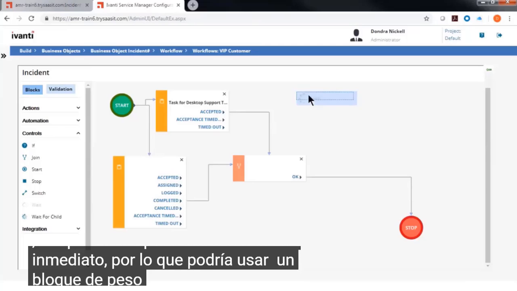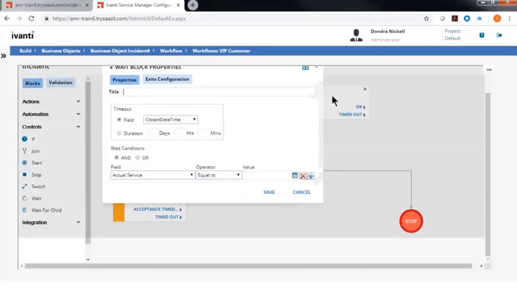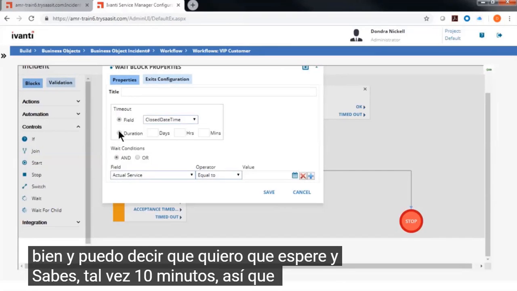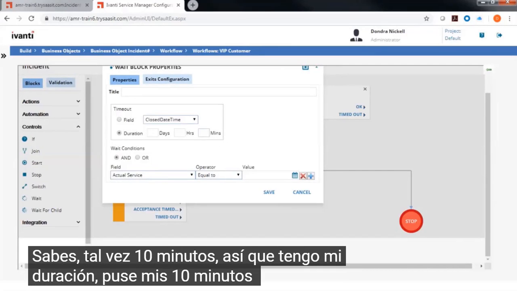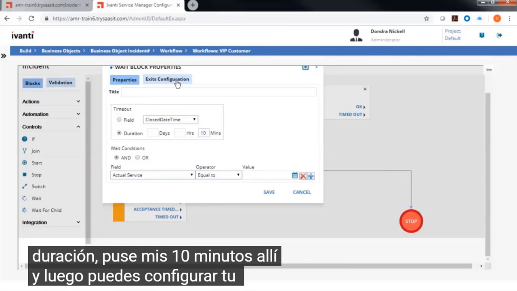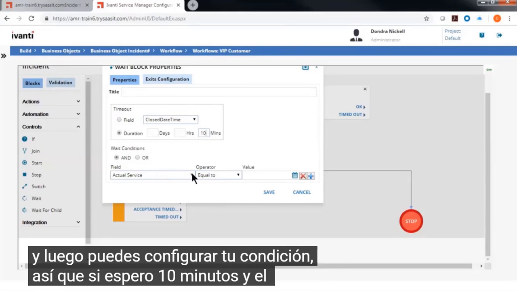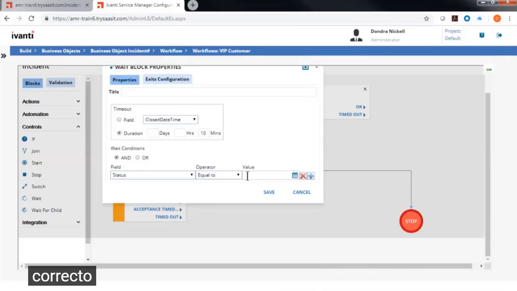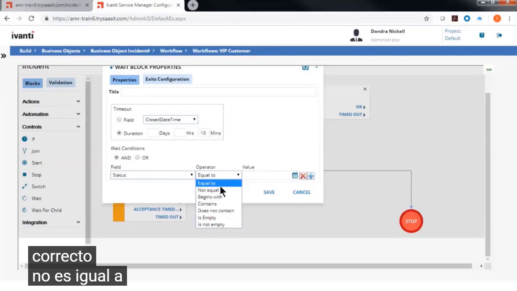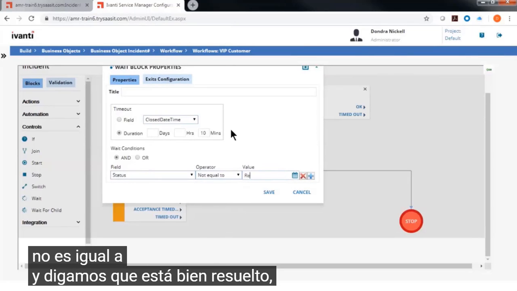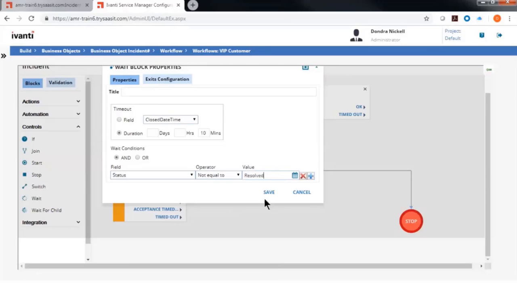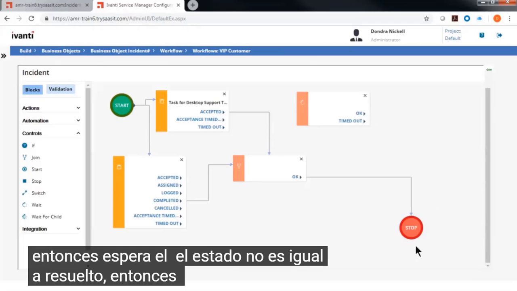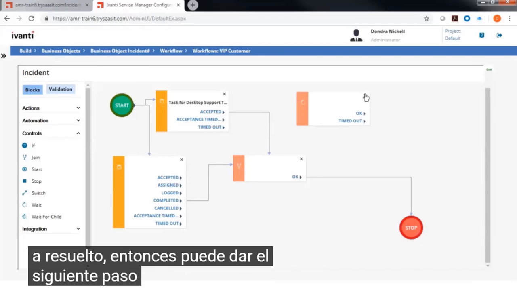So you could use a wait block, and I can say, well, I want it to wait maybe 10 minutes. So I've got my duration. I put my 10 minutes in there, and then you can set your condition up. So if I wait 10 minutes and the status is not equal to, and let's say, resolved. So it waits, the status is not equal to resolved, then it can take the next step.